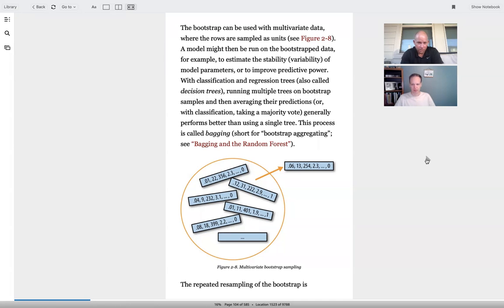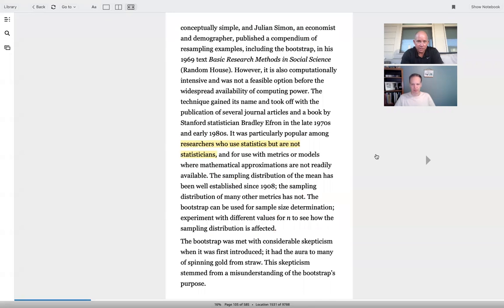So the repeated sampling of the bootstrap is conceptually simple, except in 1969, they were talking about it and they were doing stuff, but because it was so computationally expensive, people didn't make use of it like we do now. So this is particularly popular among researchers who use statistics but aren't statisticians. Seems to make sense.